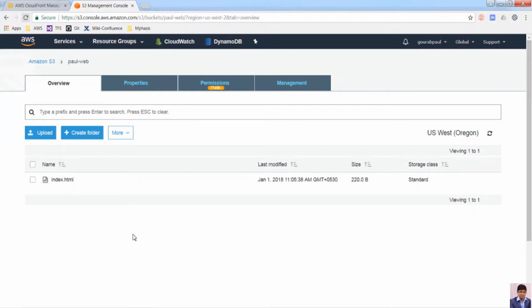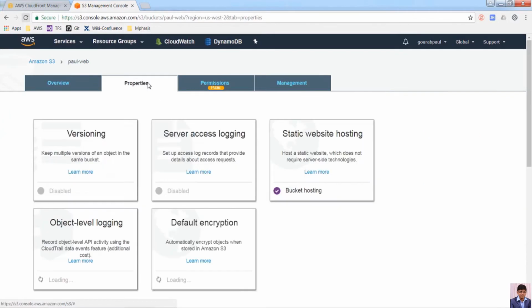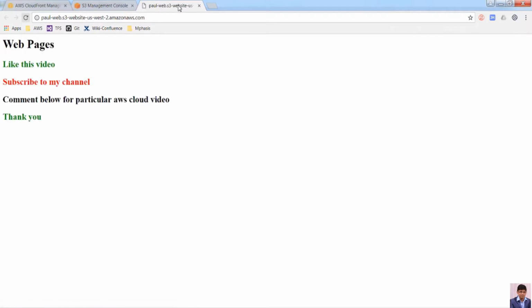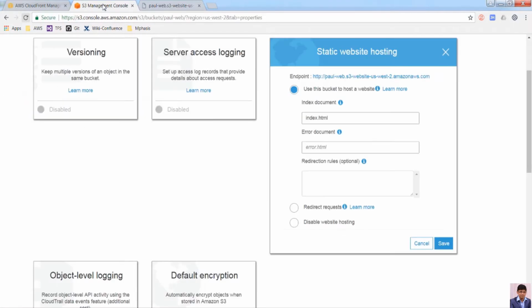So in our previous video, we successfully hosted a static web page in an S3 bucket. So let's go and check again. This is the URL which we get from the S3 bucket. Now we will set up a CDN by using AWS CloudFront.